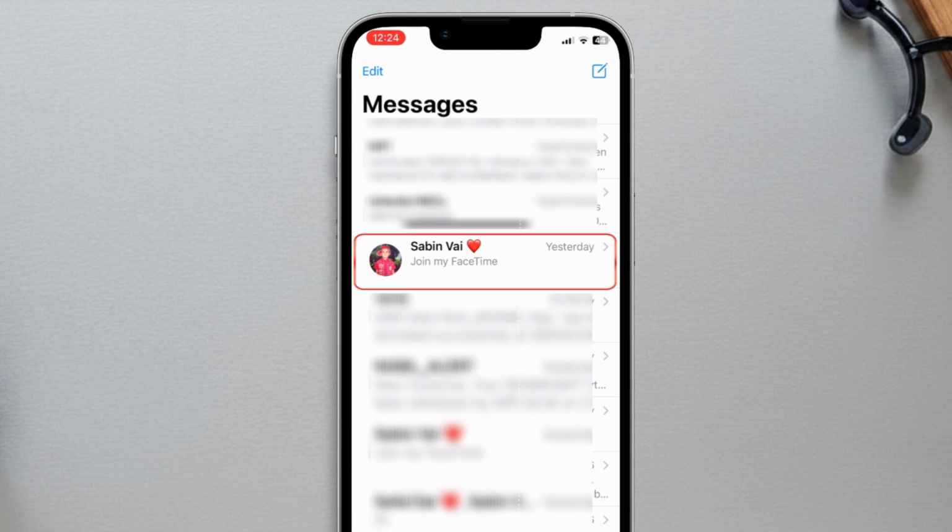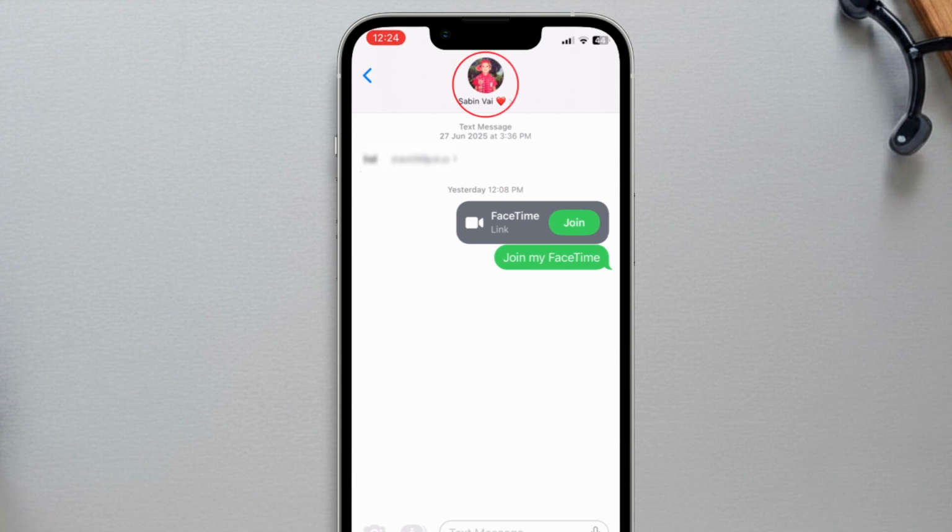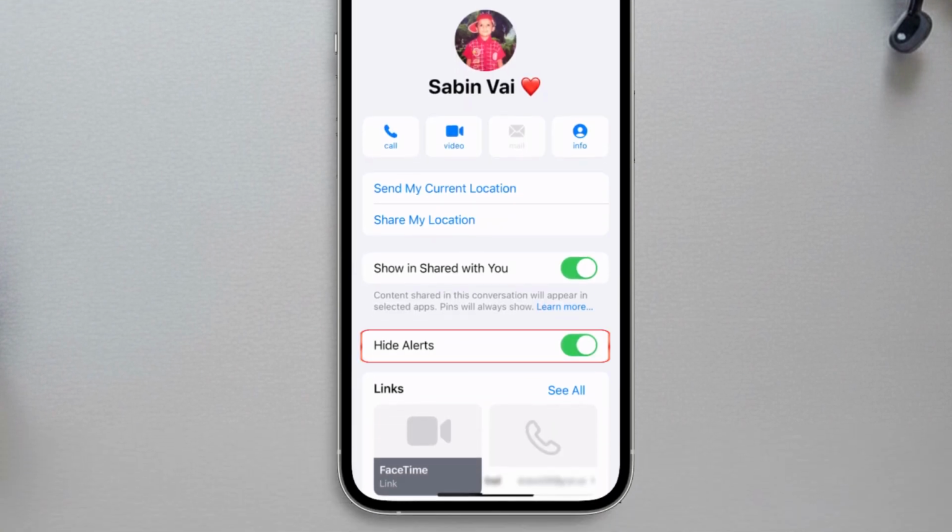You can also open the conversation, tap the contact or group name at the top, and turn off hide alerts.